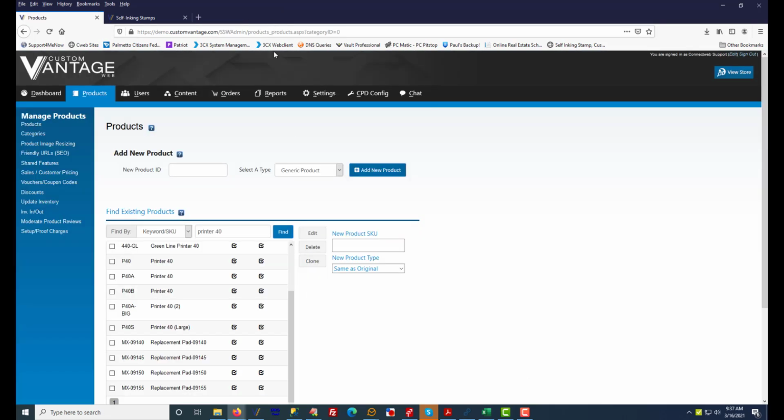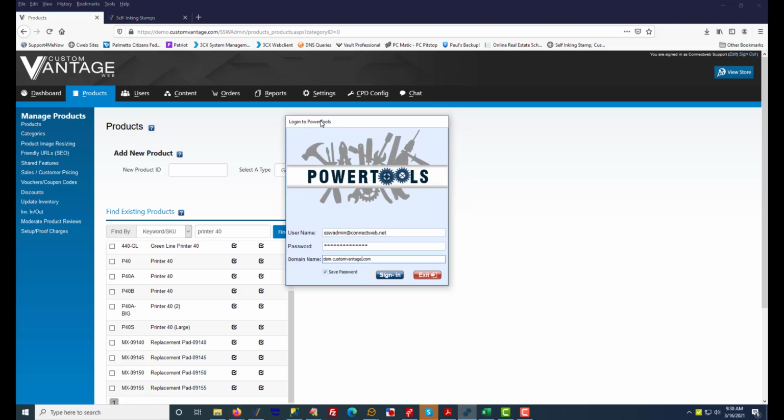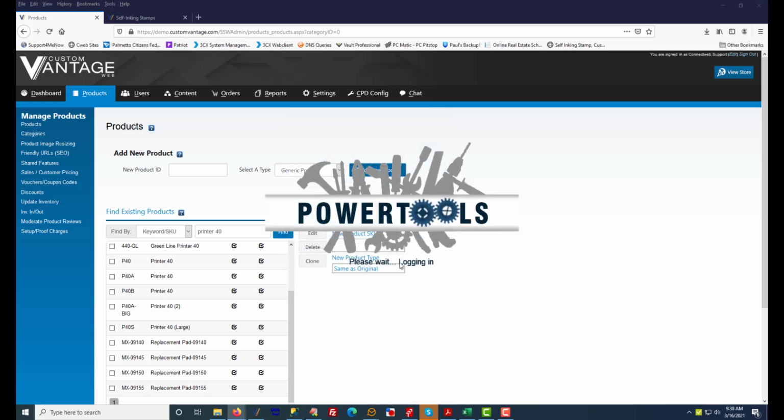After you download it, install it. And once you install it, it's going to pop up and ask you for your login. The login is the login to your website. It's the email address and password that you use to administer your website. So in this case, I'm going to do the demo site. Once you put in the information and the domain, that's your website, then you would simply click the sign in link. It'll take a few moments to populate.